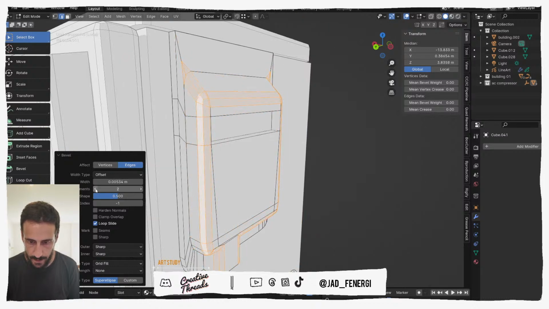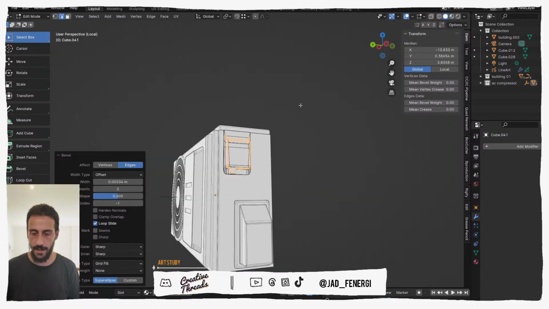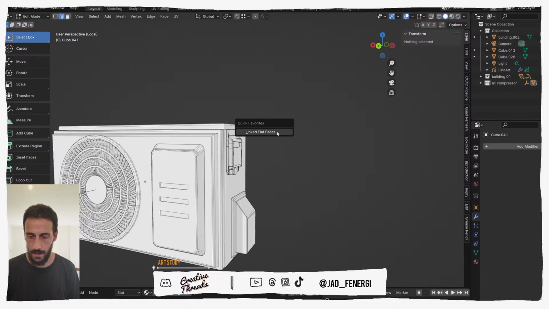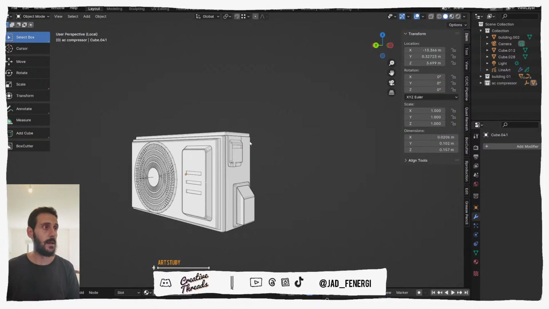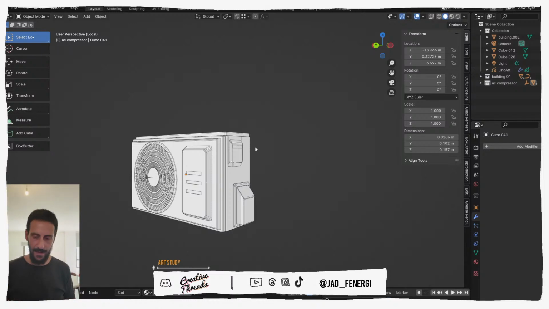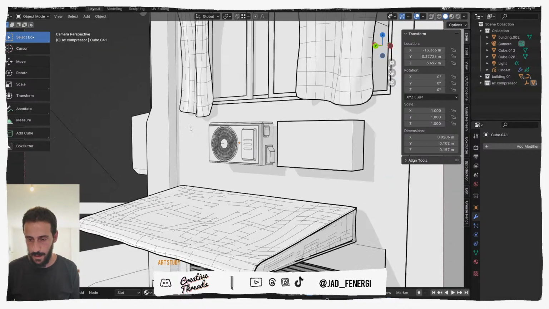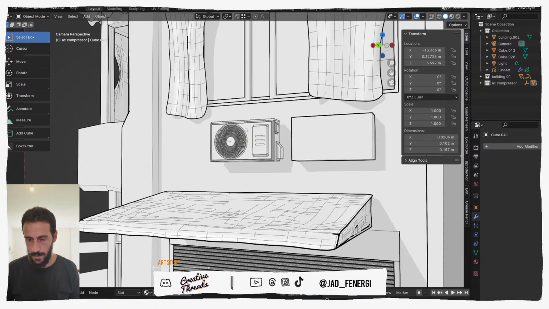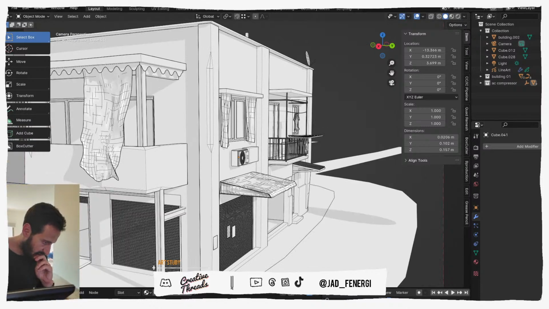Reduce the segments, we don't need this much. I think that's fine. My hand's hurting. Okay, so one side is done. Okay, so the other side. I'm just making sure that everything is included.